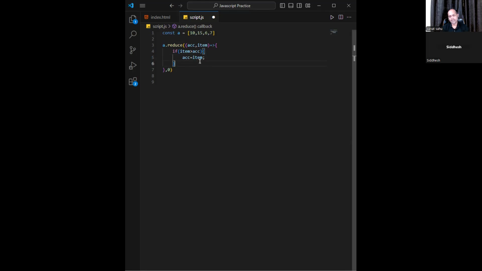Then the next question. I'm thinking about a different question that can come using reduce. Just a simple question, whatever is coming to my mind. I'm just testing your skills, how you are using reduce to solve it. So maximum of a list of values, or minimum of a list of values, or sum of a list of values. Now, if I am asking you to find the difference between all these items and give me the value, how will you do it? 10 minus 15 minus 6 minus 7.